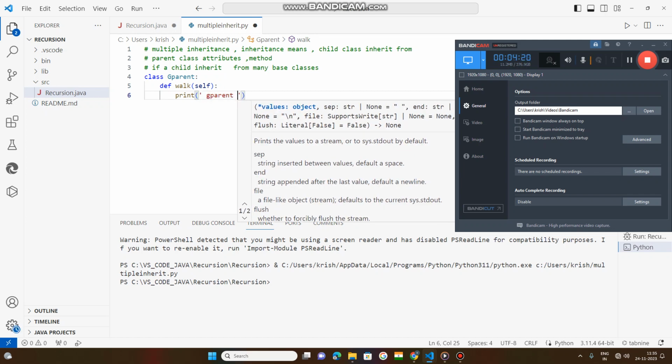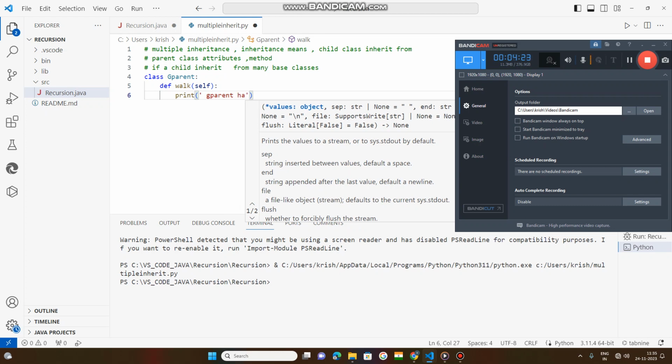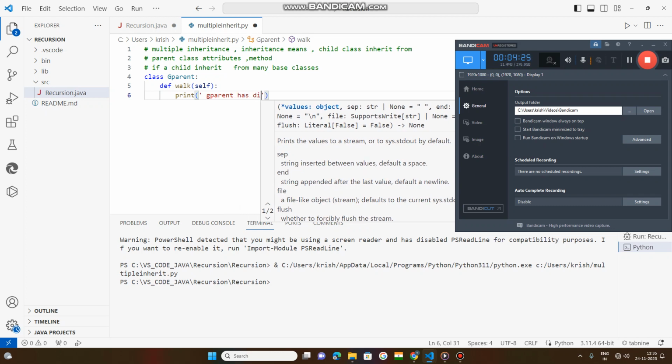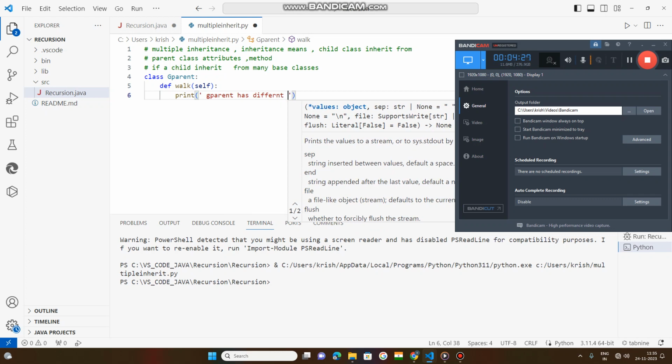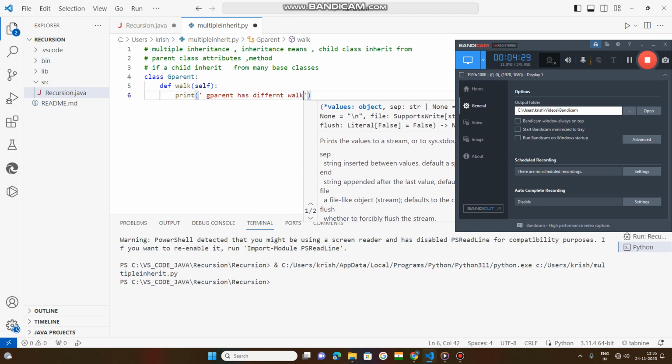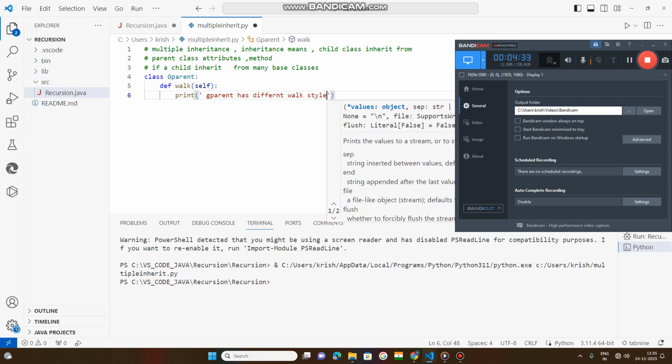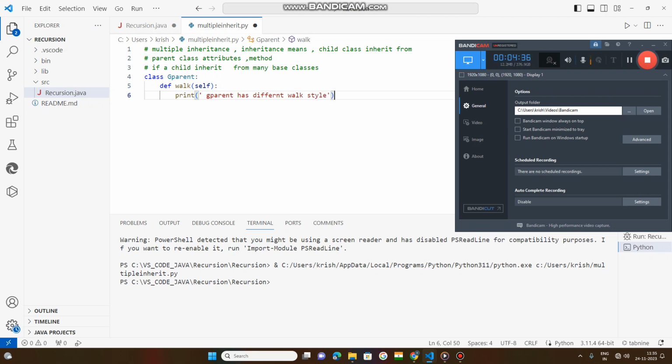Grandparent has a different work style. Now this is okay. This print statement is different. Now create one more class, the parent class.